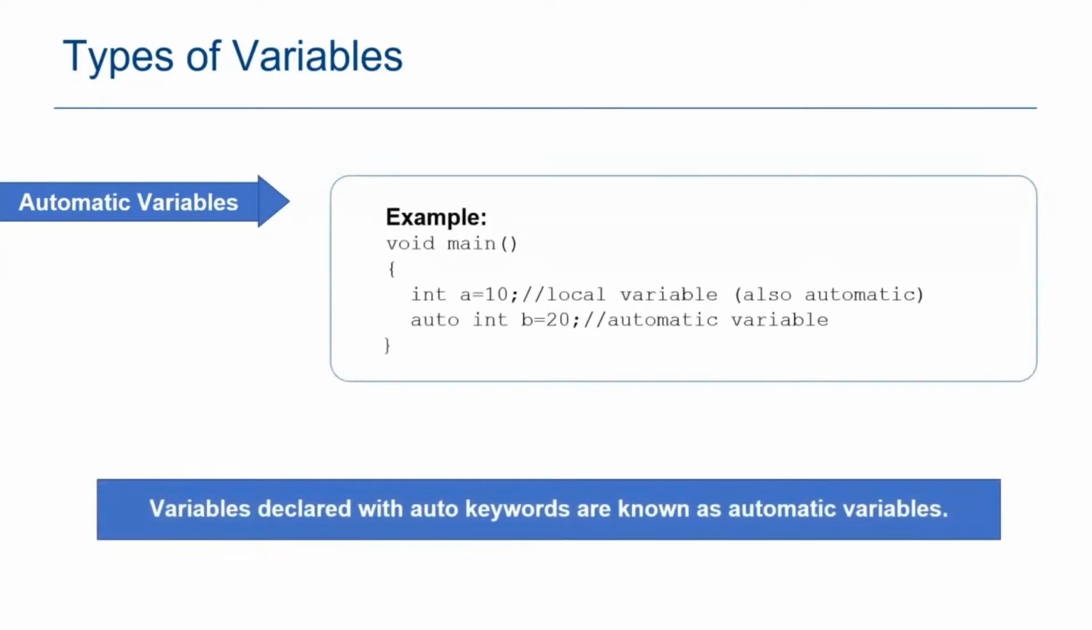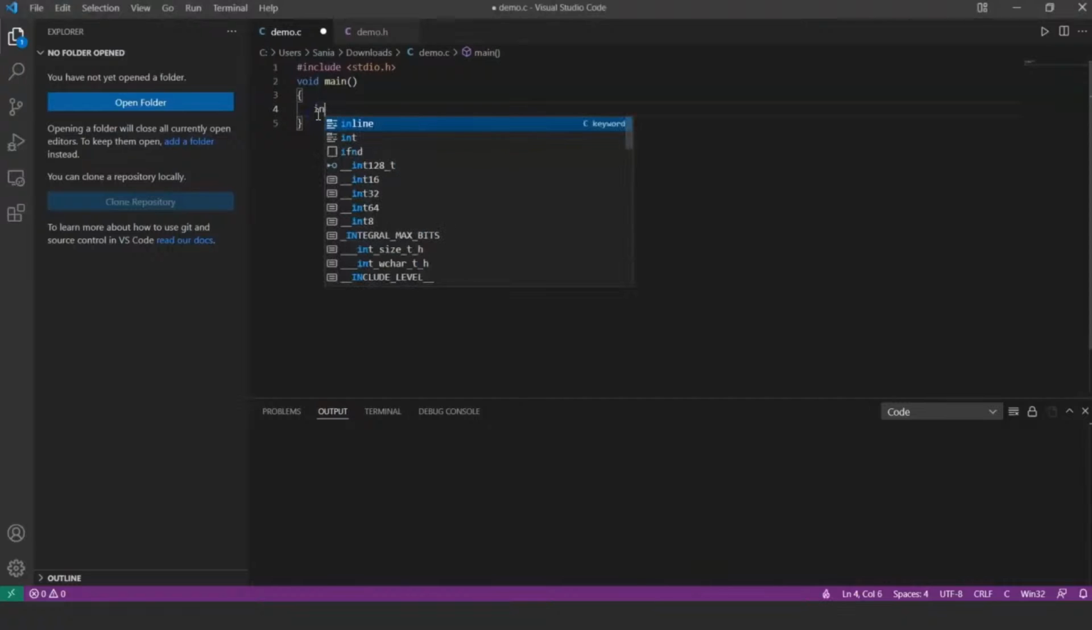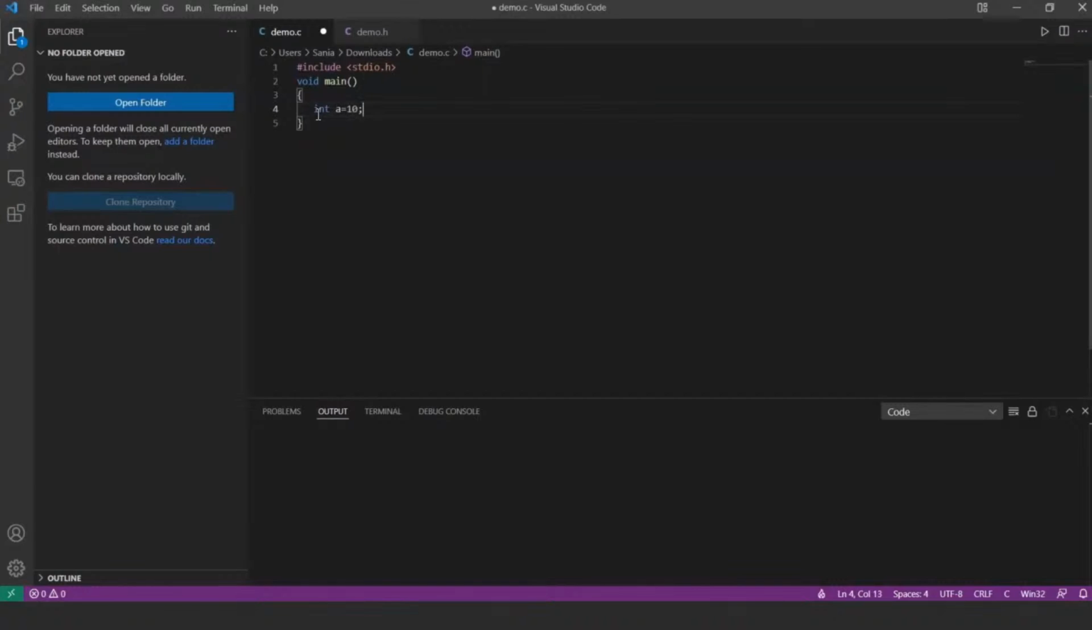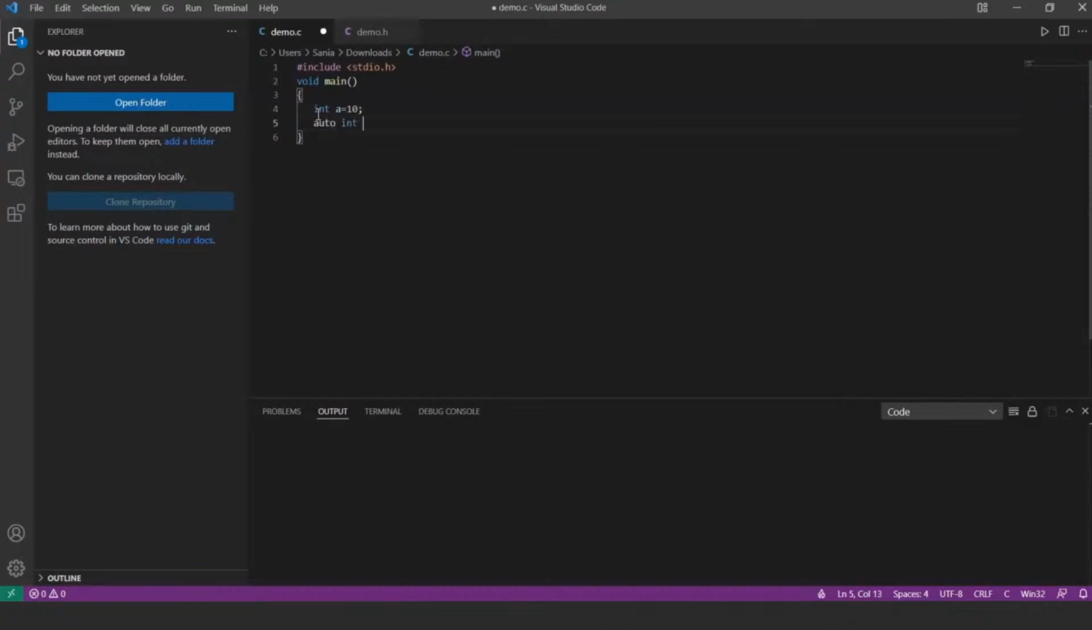Next, variables declared with the auto keyword are known as automatic variables. The variables declared inside the block of functions are automatic variables by default. In this example, int a = 10 is an automatic variable by default. Now let's execute a program using the auto keyword. Int a = 10. By default, this is an automatic variable. Let us also declare a variable with the auto keyword. Auto int b = 20.